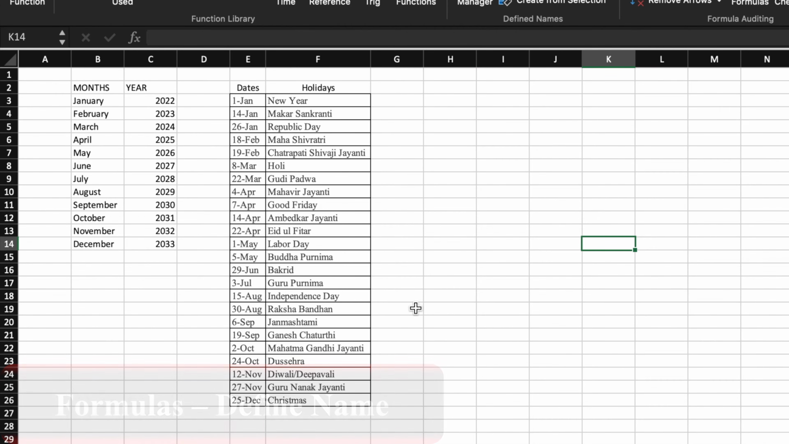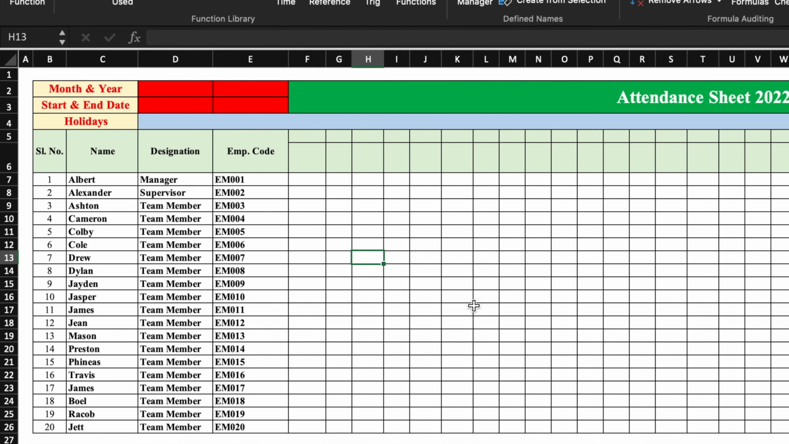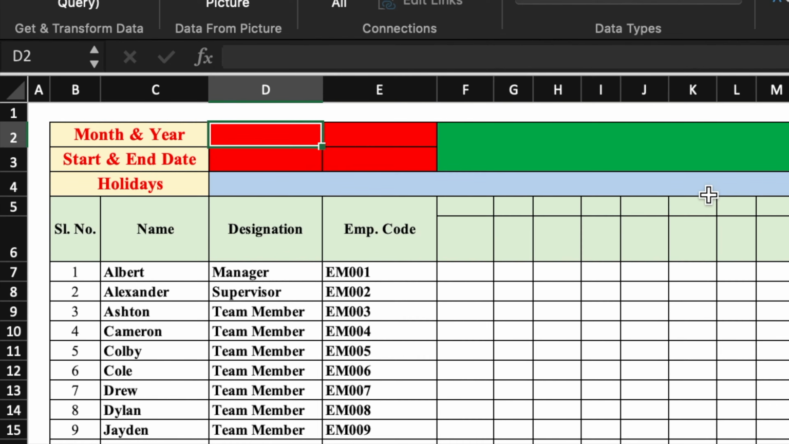Now we will be creating our attendance sheet. This is a blank attendance sheet which I have created to save time, because formatting takes a hell of a lot of time. Now we will insert our months, and our months will be managed by drop downs.